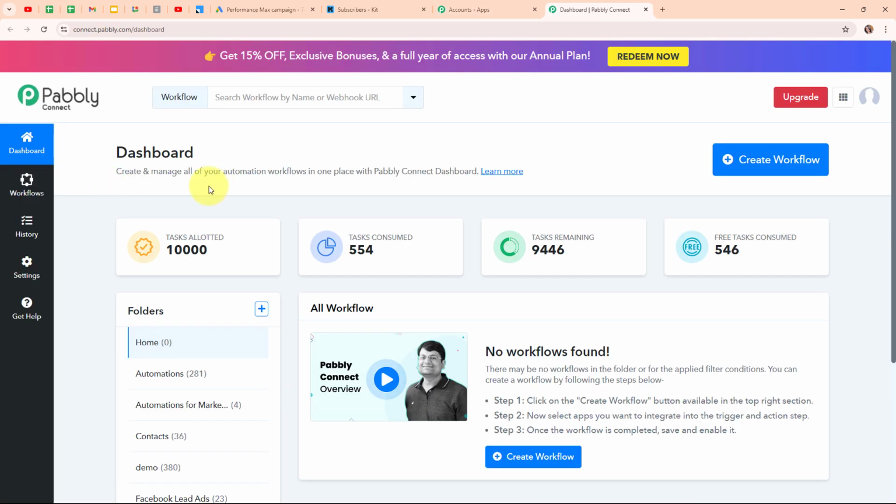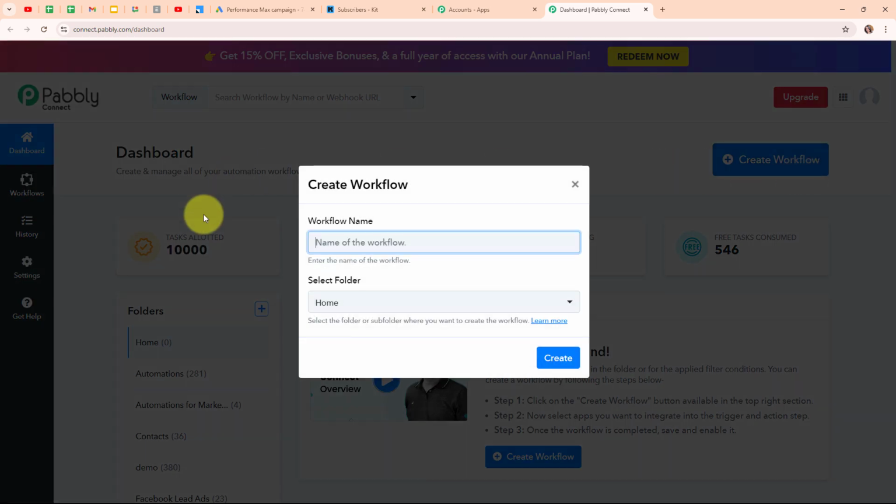Now this is the dashboard of Pabbly Connect, and to build my connection, I need to create a workflow first. For that, I'm going to click on this create workflow button given on the top right corner. Now in this create workflow dialog box, I have to give a name to my workflow. So I'm going to give the name as create Kit subscriber from Google Ads lead. And now I'm going to select my folder as automations. You can select the folder as per your need. Also you can create multiple folders to save your workflows accordingly.